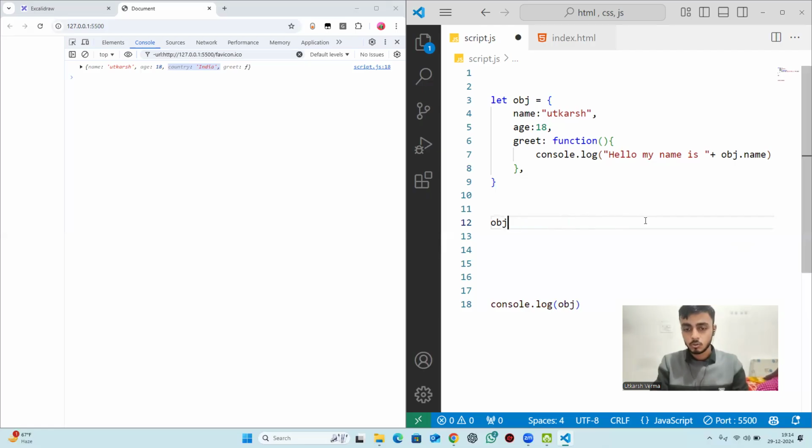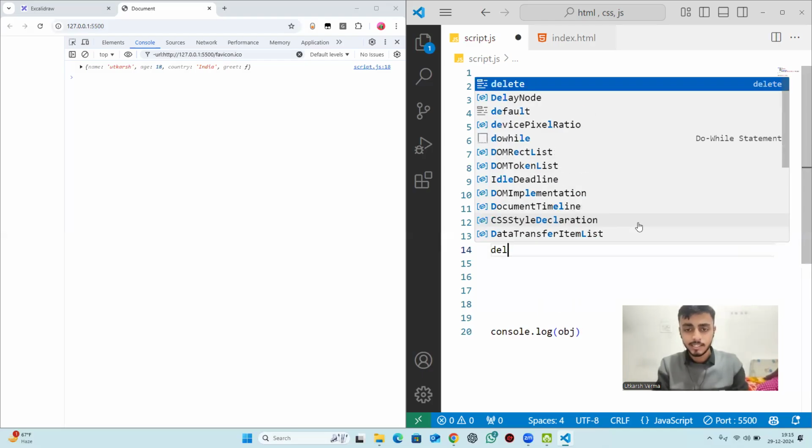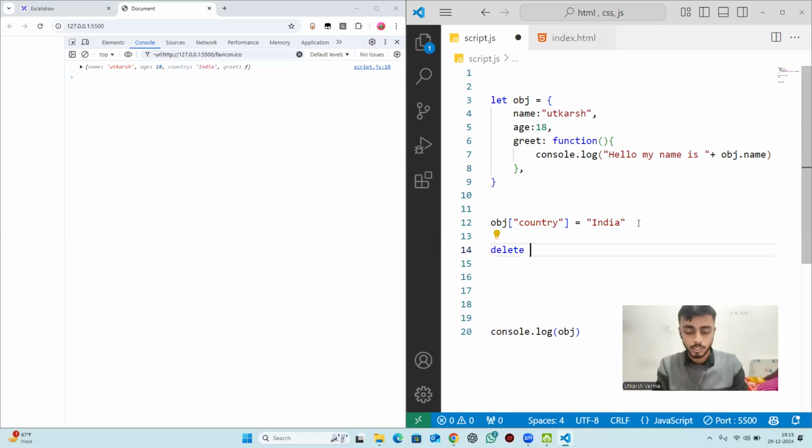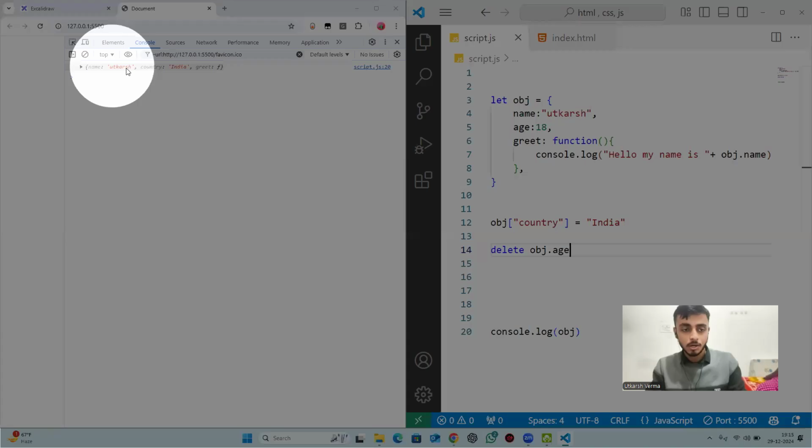Now let's do one thing. Just like I have added India, now I want to remove this age thing, or I just want to remove this country thing, or let's just remove this name thing. What I can do is use something called delete. How do you use that? You just write delete and what you want to delete: obj dot age. Let's say I want to delete age. And if I write this, you see the age has been deleted here.